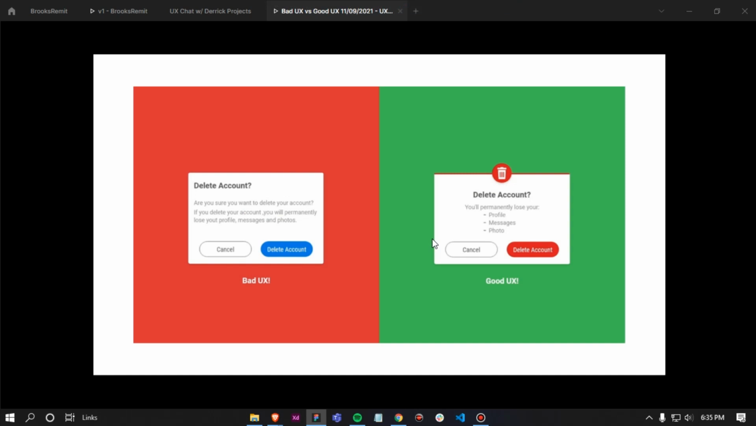The other thing is that you're able to break down the copy, or the text there, into a list. So in the good UX, the user can know before even reading that whatever they are going to do is going to affect their profile, their messages, and their photo. But in the bad UX, the user would have to read everything before they even understand what they are supposed to do.